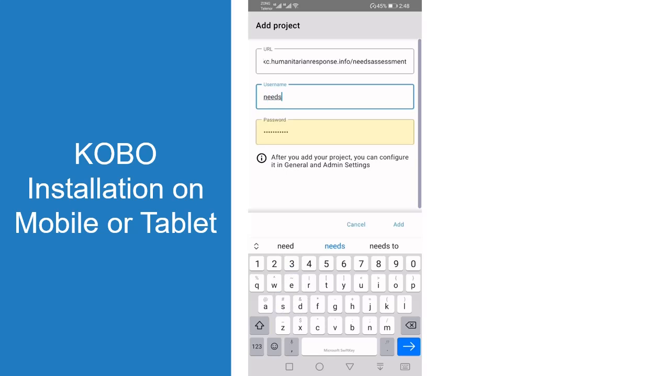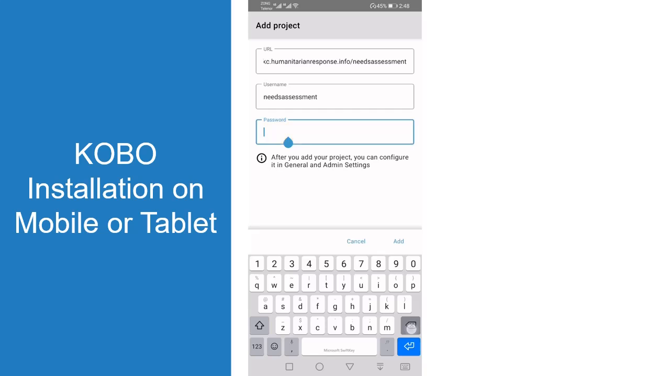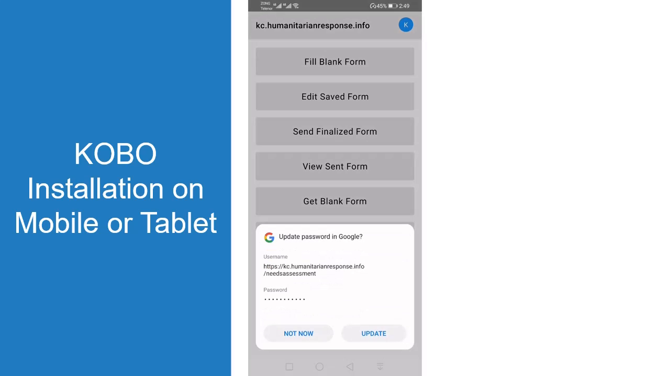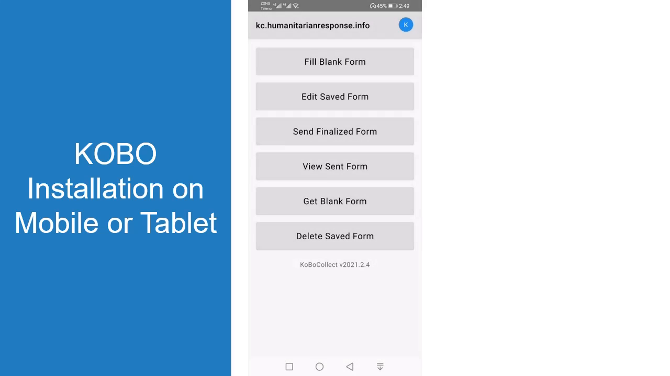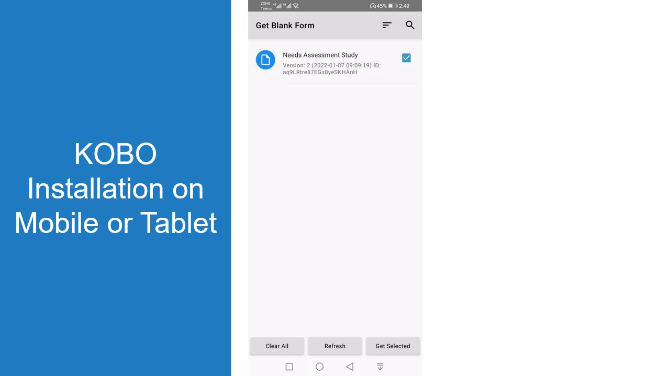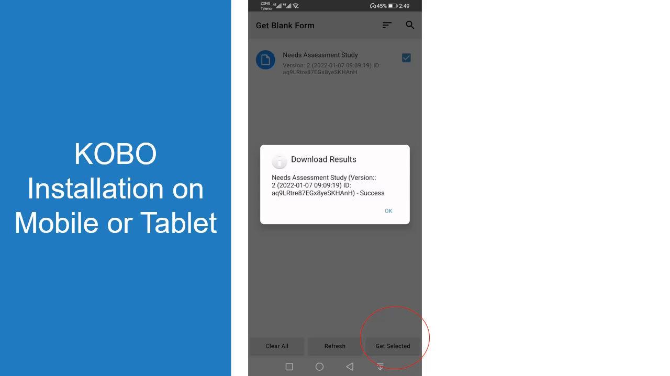And now here the username. The username is that same one which you have written above after the slash. And here you need to add the password. Now this password also you should send them along with that. And after that they should just update it so that it's saved with them. Now they will see this interface here, the get blank form. They should select the get blank form and here you can see that the needs assessment study link is there. Select it and click the get selected button below.